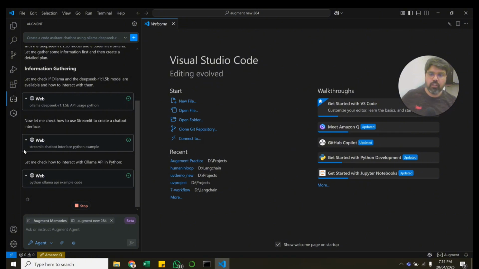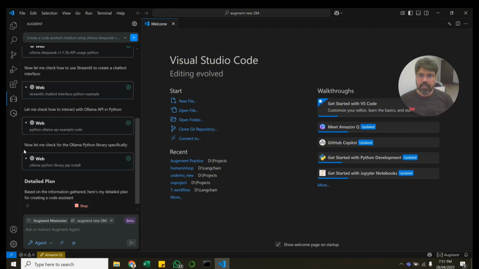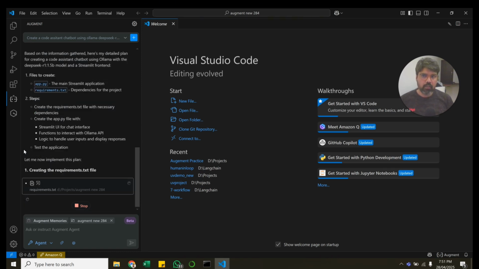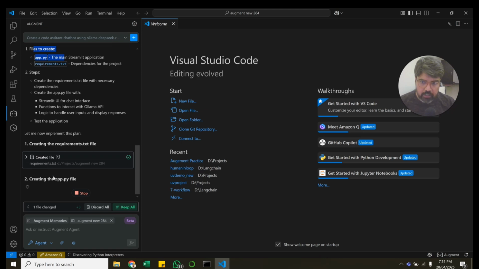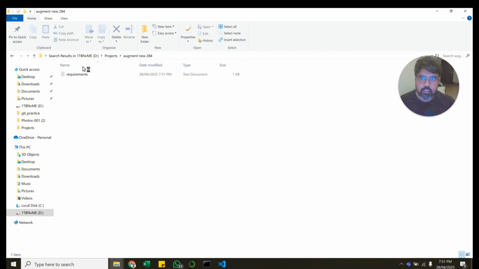So this is a very good way of looking at things, understanding how things are happening. And not only that, because Ollama and all these things are very new, it may not be available in ChatGPT. If you see, it is creating a file, app.py, requirements.txt. It has already created the file as I speak. If I go to the folder, you will see this file already created here.